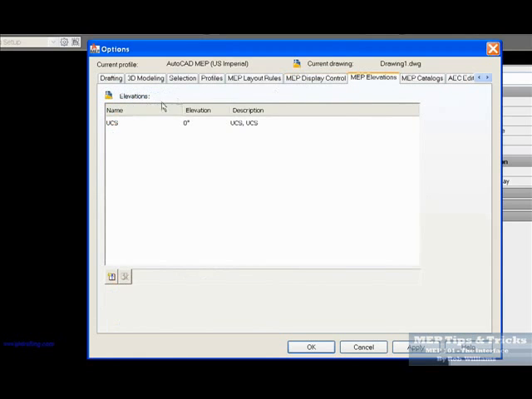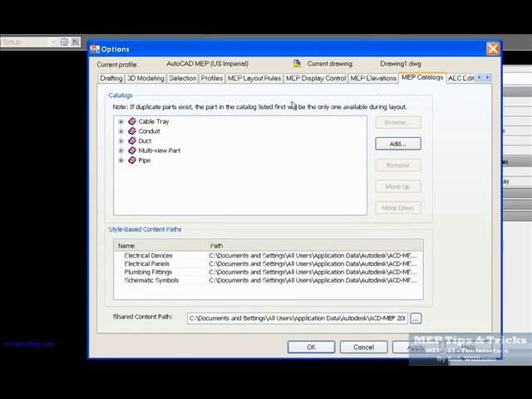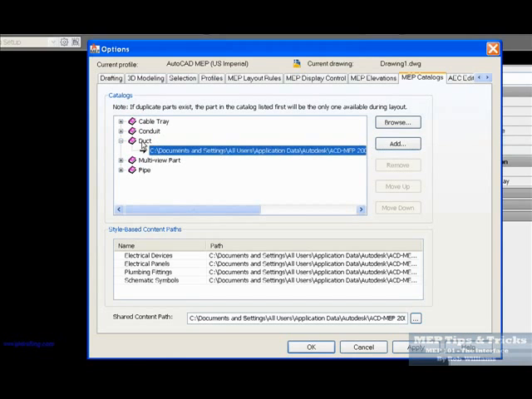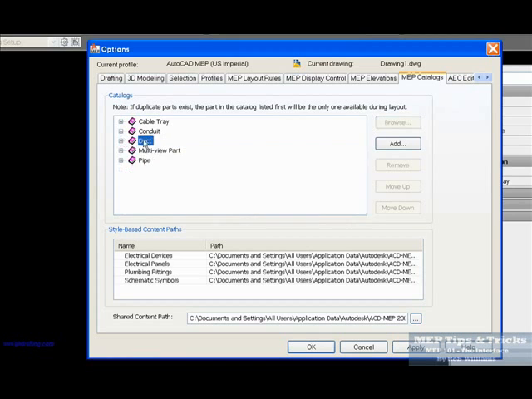Okay, elevations. Here if you come in here, you can set some preset elevations, and we'll come back to that, so that you don't have to keep typing everything in there. And you can do that by project, or if you find yourself using the same one all the time. Here's all your catalogs. This is where you need to access your catalogs when you need to get to them. But this is how AutoCAD or MEP finds them. This is where you can quickly find your catalogs, and you can add new ones.